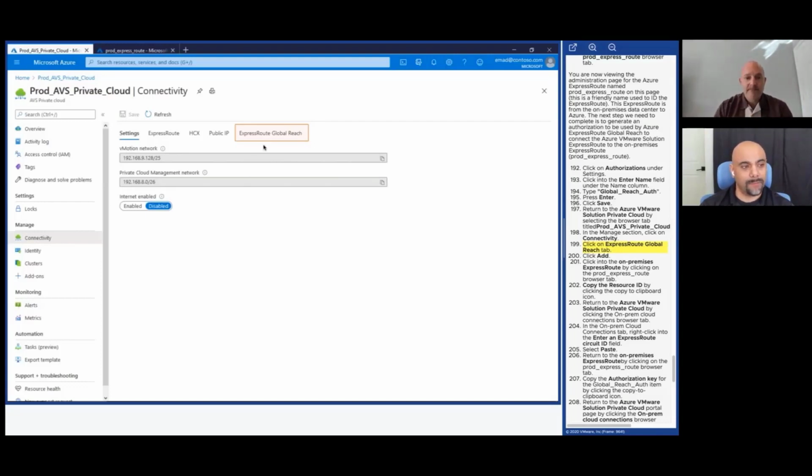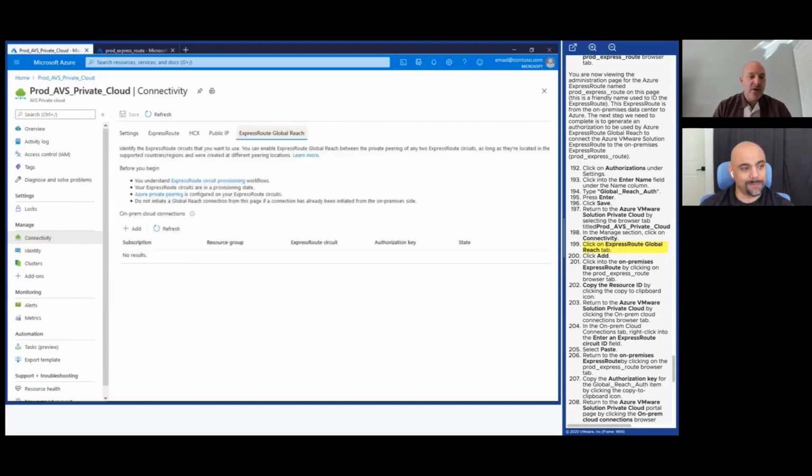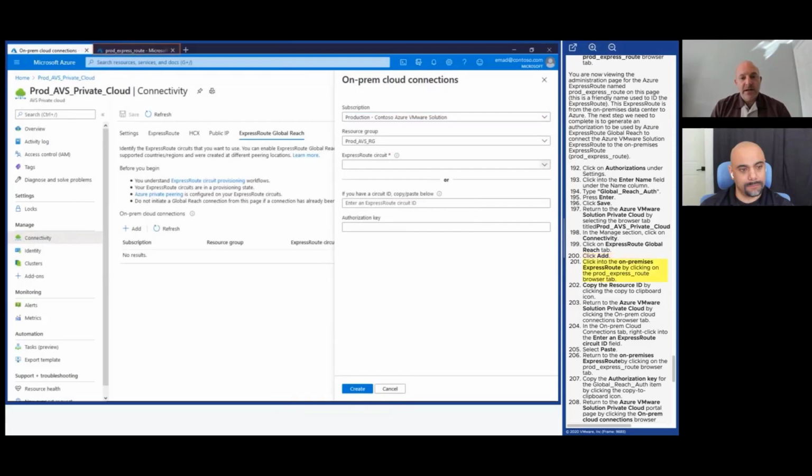Got it. All right, back on track. ExpressRoute Global Reach. Now what we're going to do here is claim that authorization key by hitting add. And now what we have to do is go back over to the other tab.